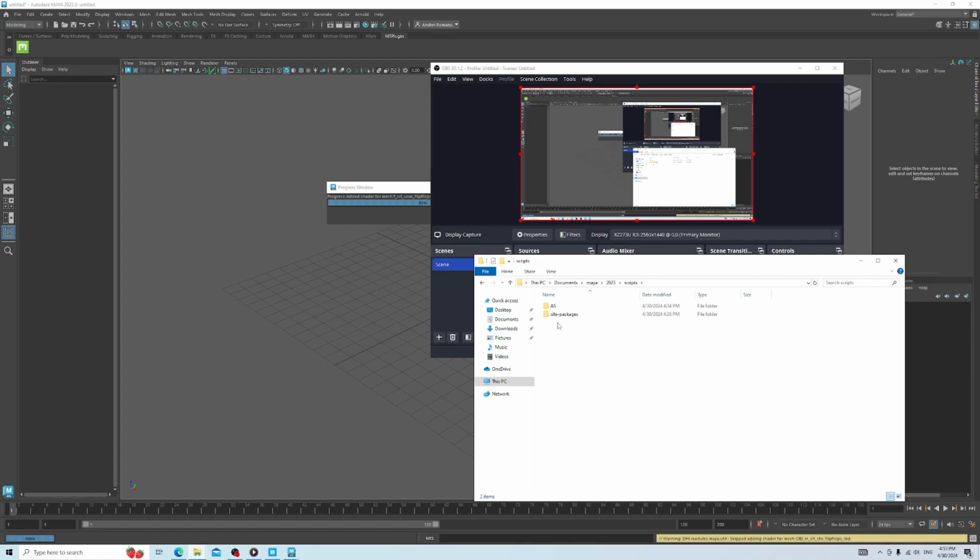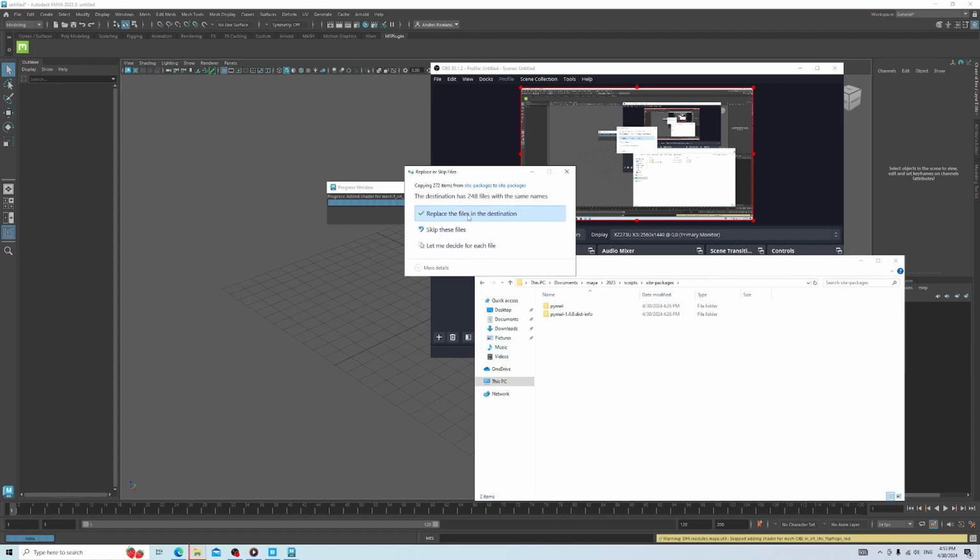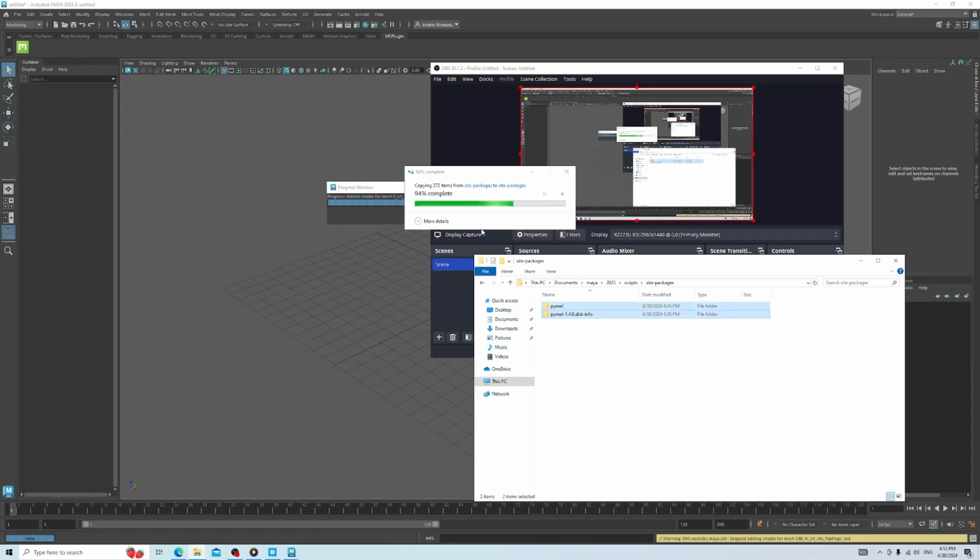Well, never mind, that's the wrong folder. Actually, it's not. I apologize. So we should have the side packages folder, and we just paste it here. You can use Control V. This is gonna ask me if I want to replace it. I'm gonna say skip it.